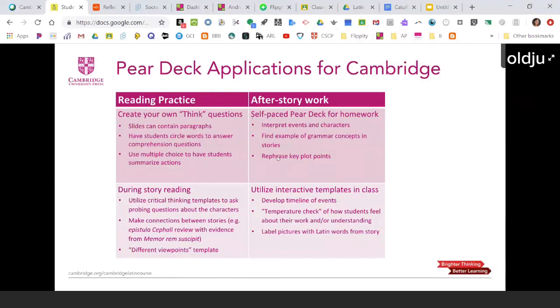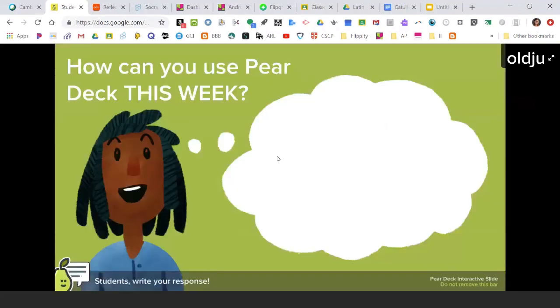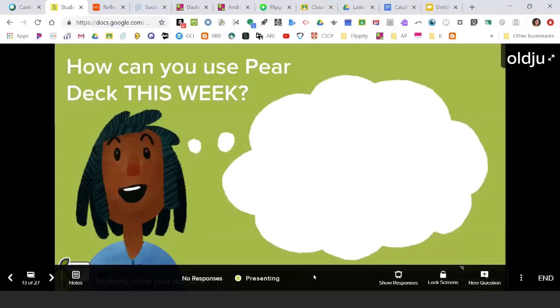So now, this is what I was getting at before. If I made you use Pairdeck next week, what's one thing that you think you could use it for with some ease? So see if you can just think of one thing. I'm not going to make you do it, obviously.